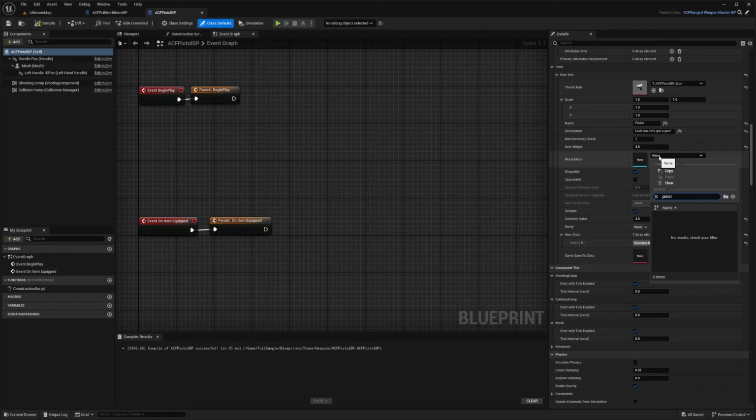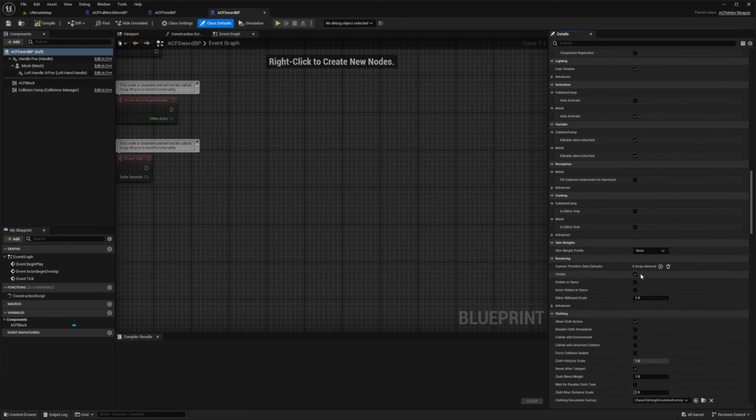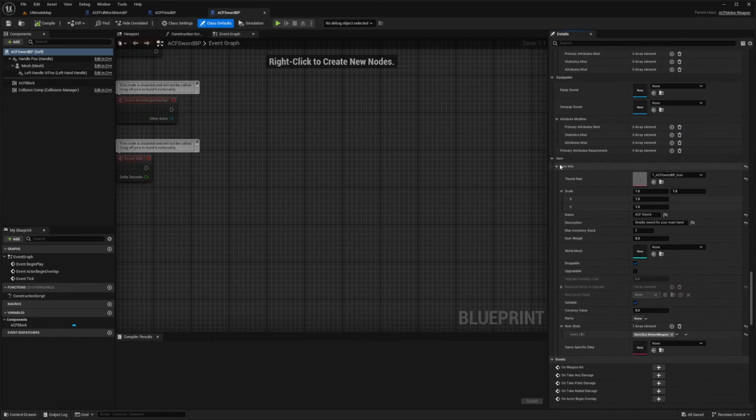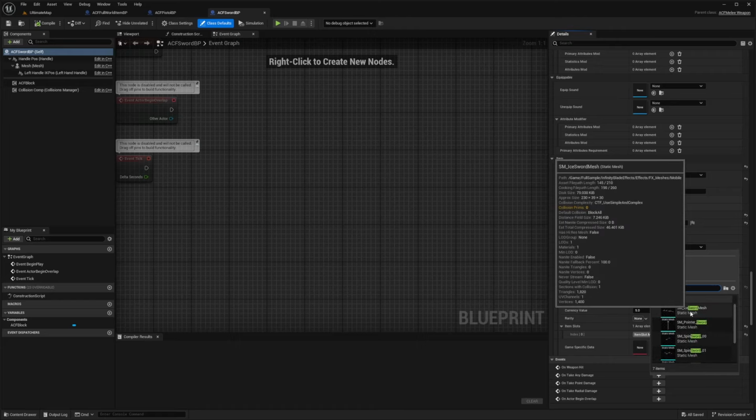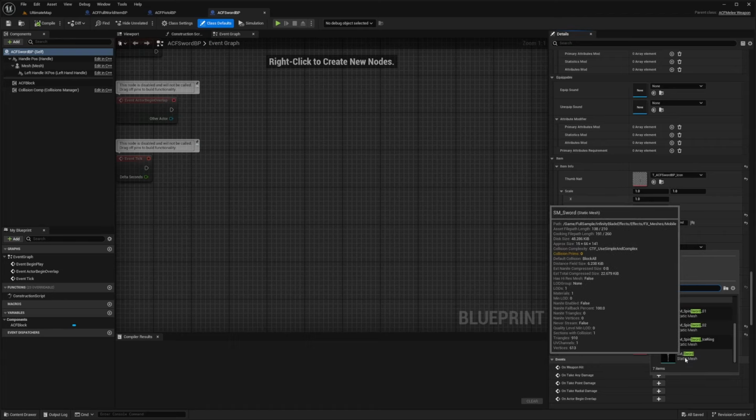But in this case, there is no pistol. So let me see if I can try it with the ACF sword. I'll just go down until I see world mesh. It'll be under my ACF items tab. So I'll just look for sword. And in this case, it looks like there's no static mesh of it. And for ACF, it's only going to be taking a static mesh for the world item.